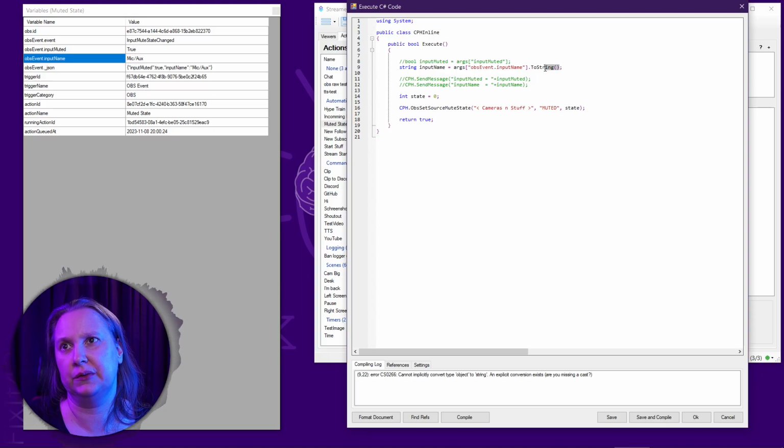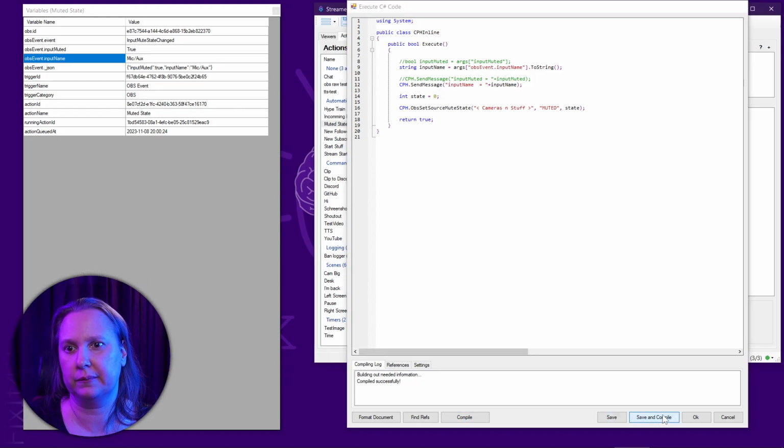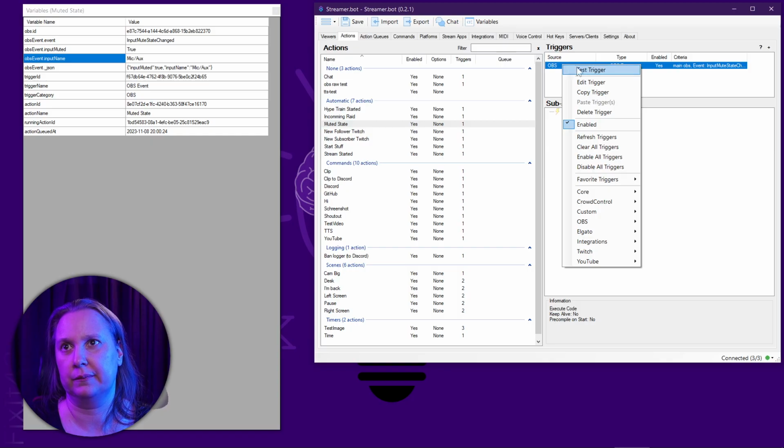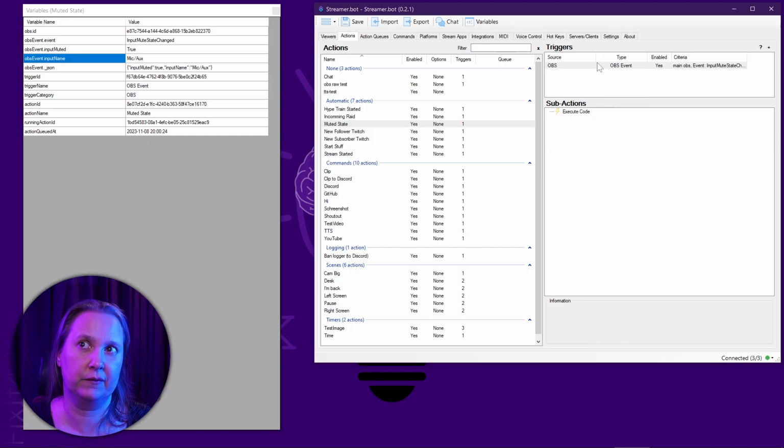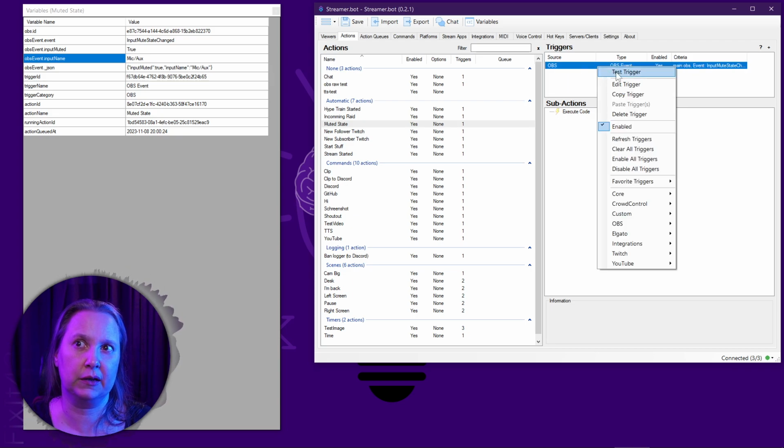Should it do toString on the other one? Let's just try this first. Yeah, and let's print it too. Make sure we actually got it. Let's try the test trigger. No, we didn't get anything there. It will probably get an error.